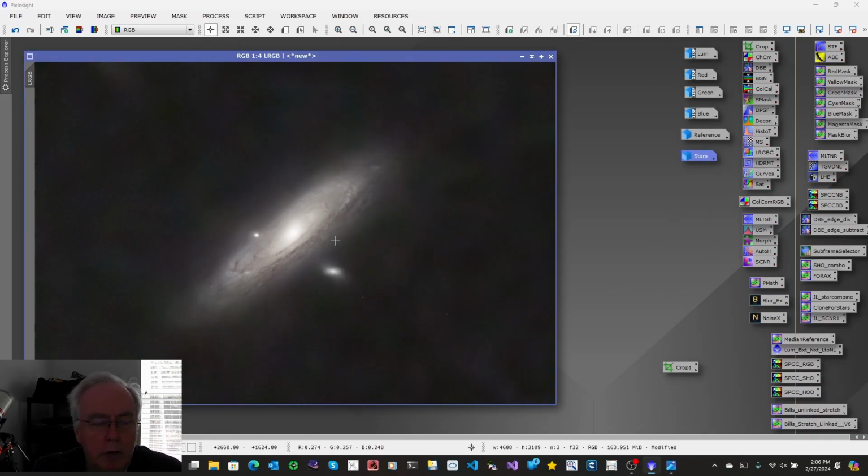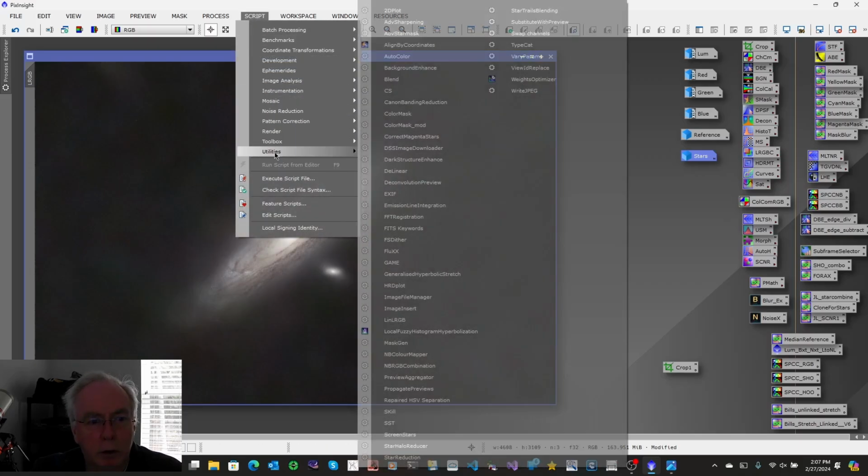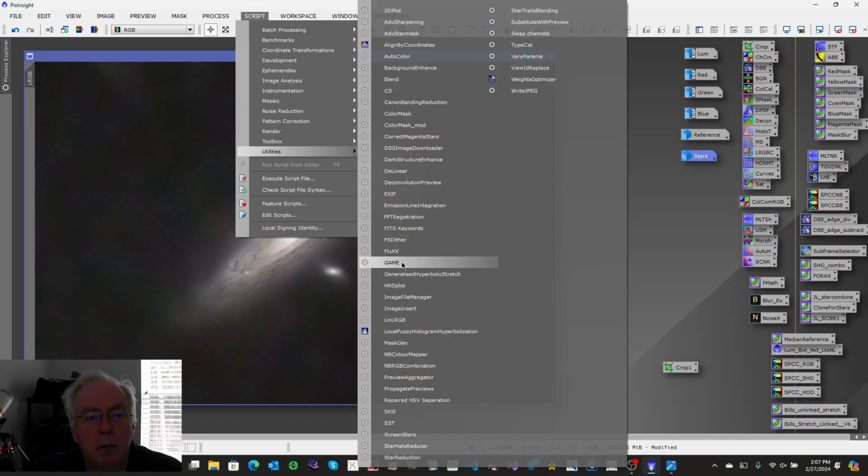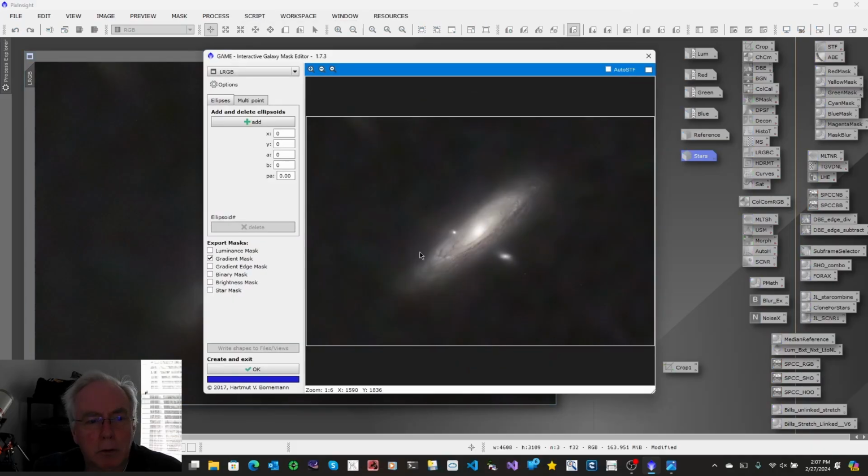Now there's a fabulous tool called GameScript, which you can download, and it's free. You can add that to PixInsight. So I'm going to go and pick that up. It's in Utilities and Game. And this allows us to put a mask, in this case an ellipse. So I'm going to add an ellipse, picking it here, and shaping it a little bit over our object.